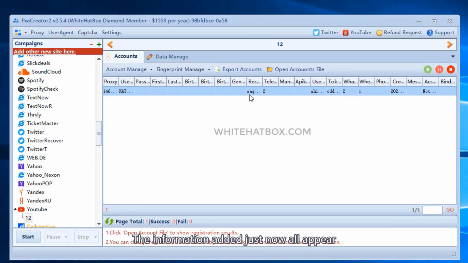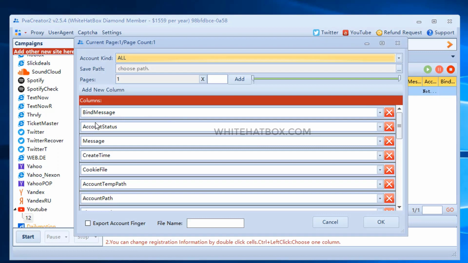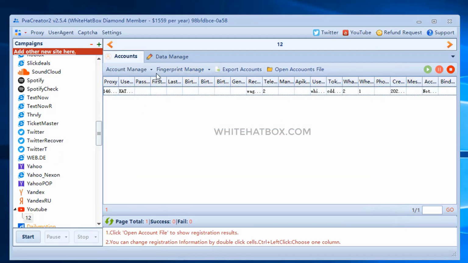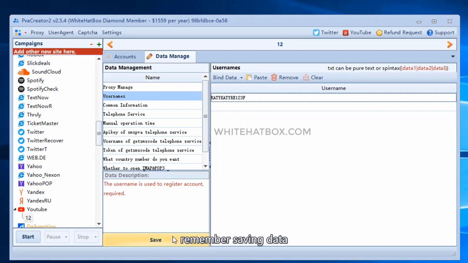The information added just now all appears. Double-click to revise the data. Export the account information, or go to the data manager to revise data. Remember to save the data.